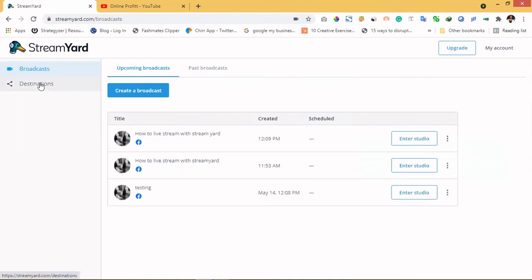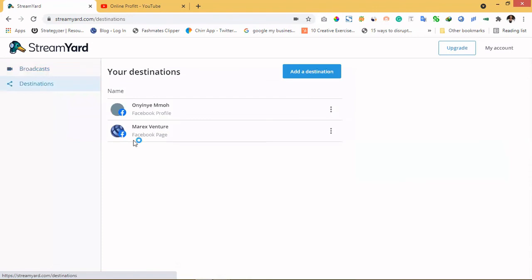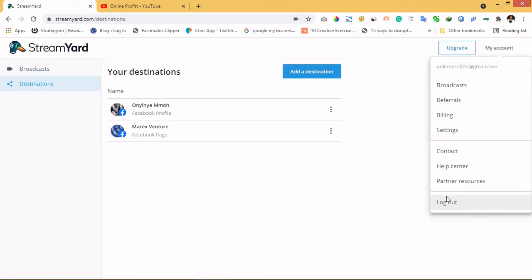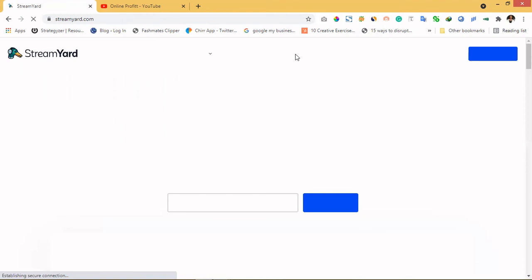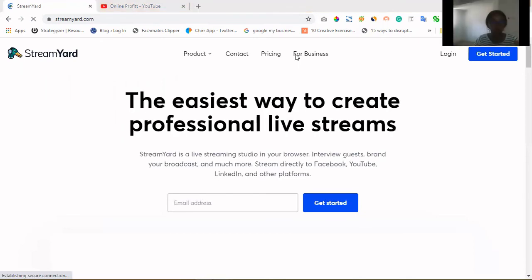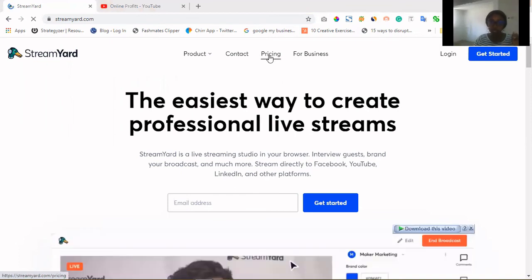Okay, then destinations, where it is streaming to. I just use two of my accounts. You can add as many as eight. I only want to stream on my Facebook personal profile and my Facebook page. Okay, so let's go back to the tool itself and look at the features the free plan has, the features the paid plan has, and also the other features in it. So let's look at the pricing.